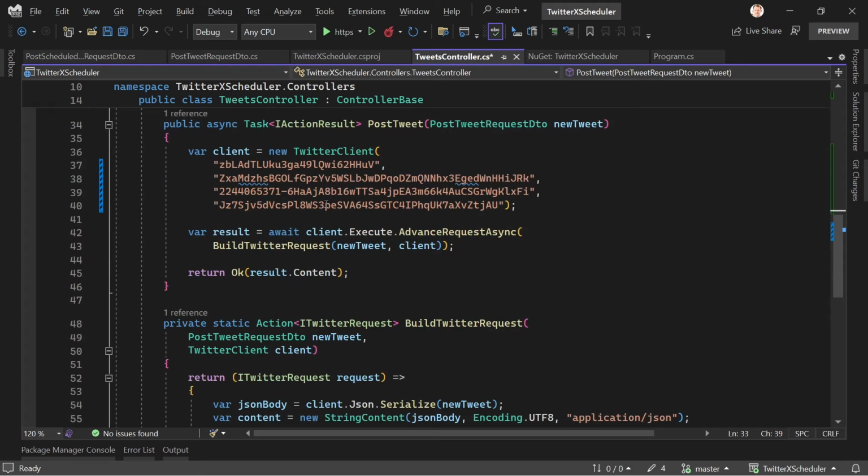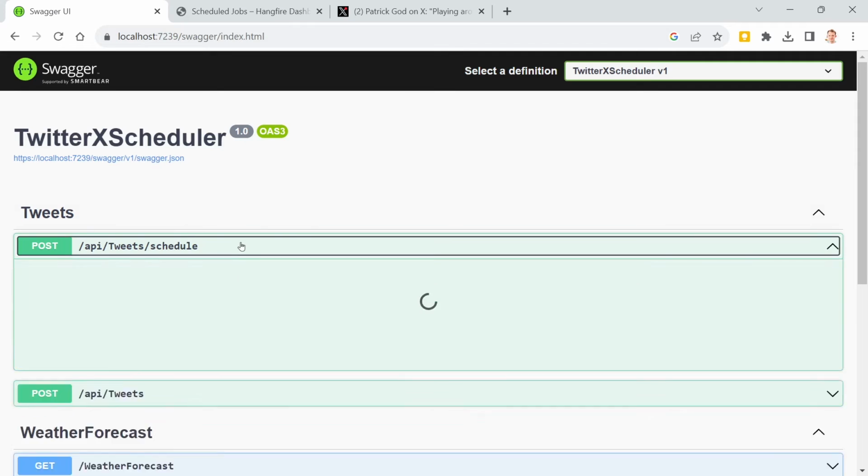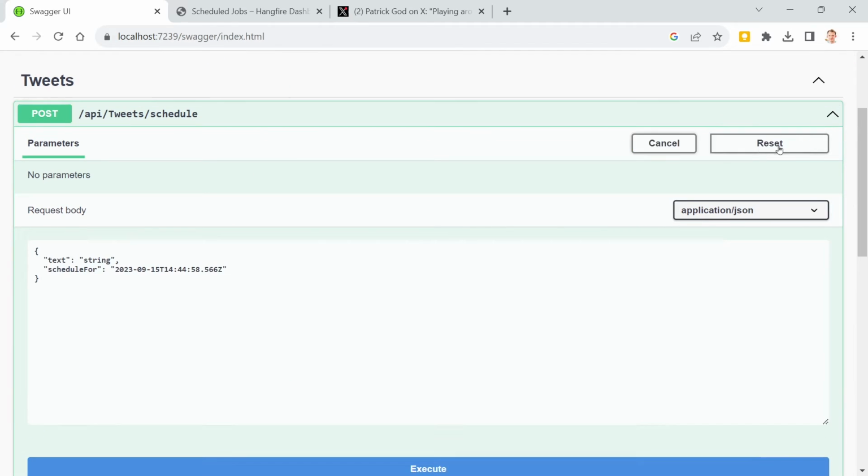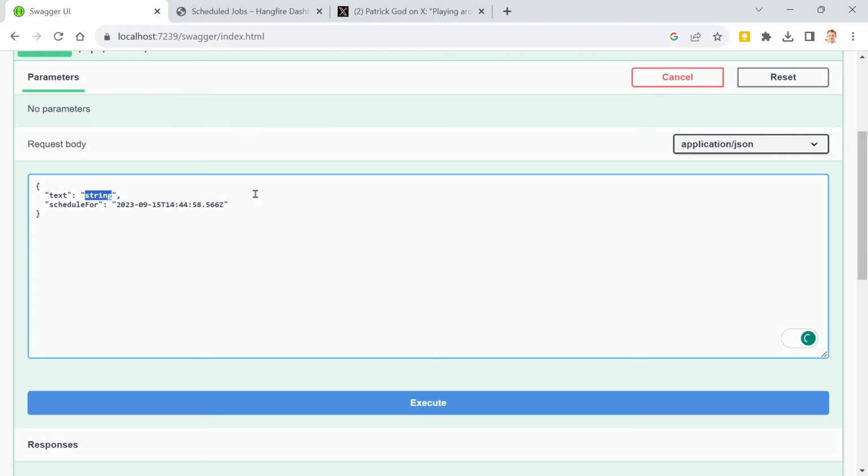And now we can already test that. So restart the application. There we are. We've got our new endpoint here, schedule. Let's just try this. And here we say, this is a scheduled tweet posted while recording another YouTube video. And I like this hashtag here. And this is almost the correct date and time. Let's say we make this a 7 and we hit execute.